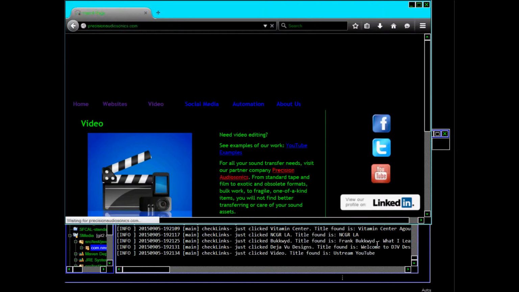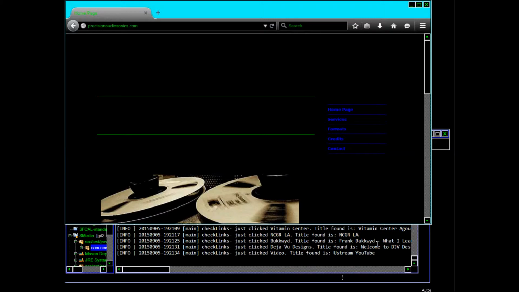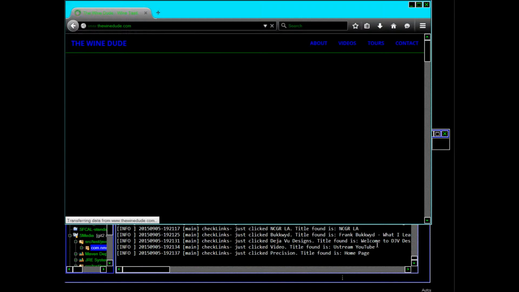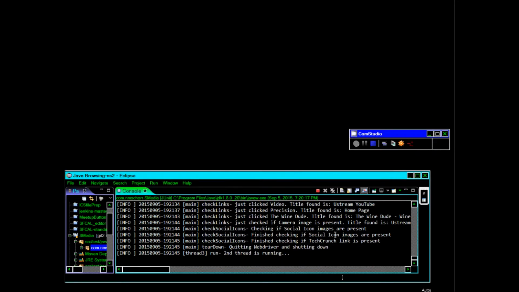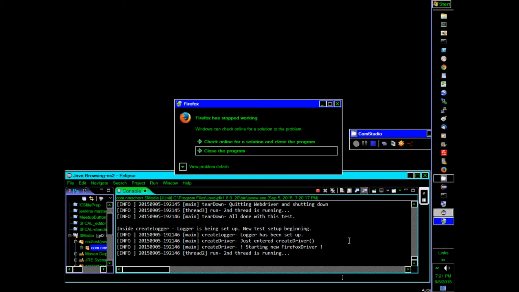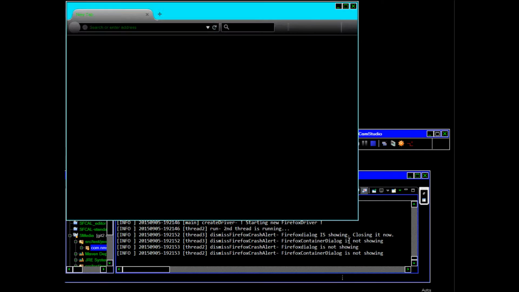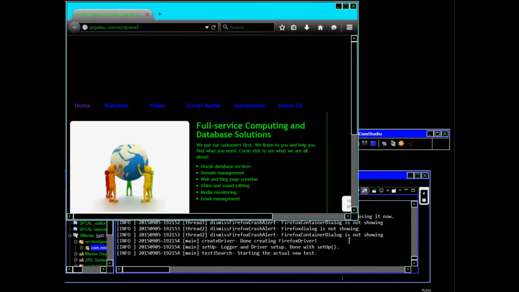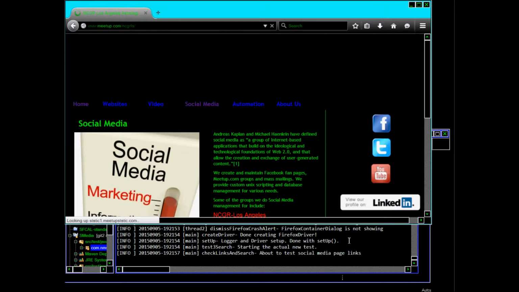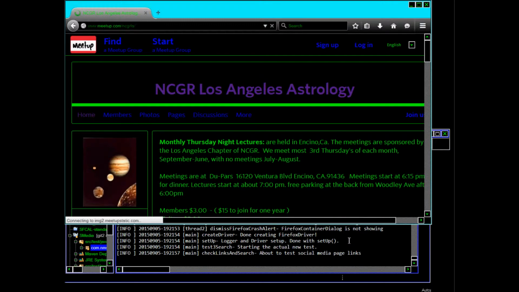So again, keep an eye out on the little area on the bottom, and you can see what it just clicked. And pretty soon we should be coming into the third test, and it will say, I believe, test 3 at some point. Let's see, I'm waiting for test 3. Well, it's in there somewhere. There it is, test 3 search. I just didn't see it.